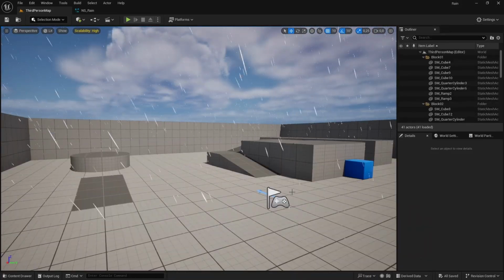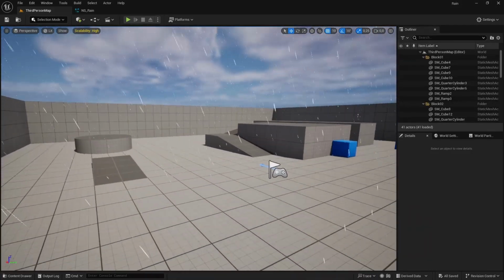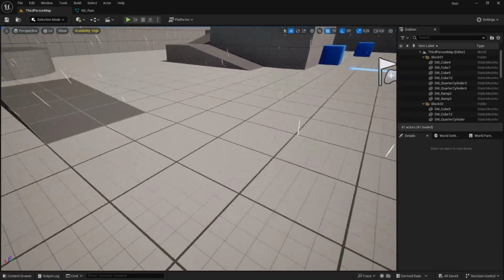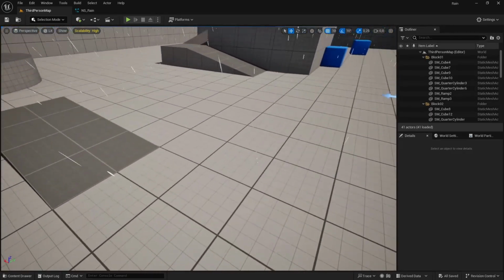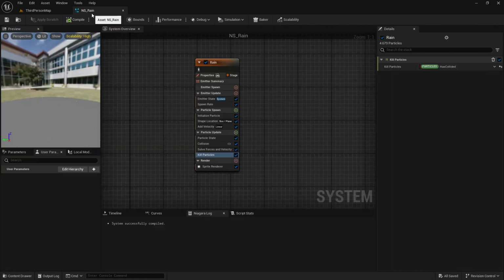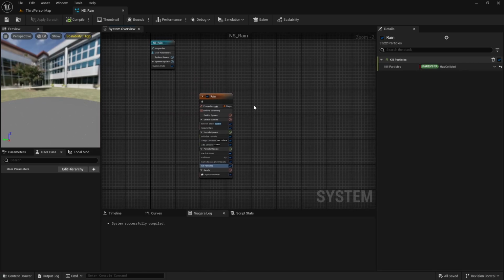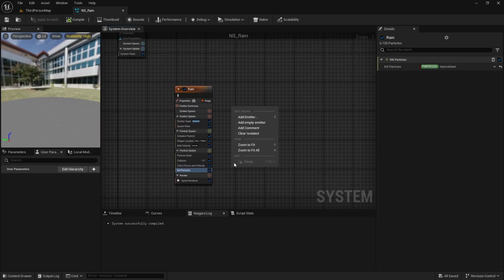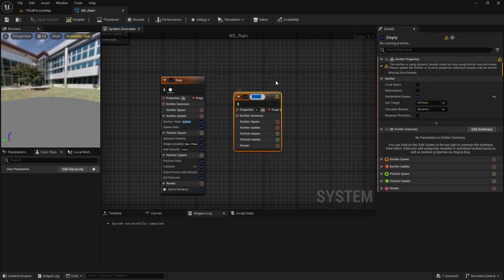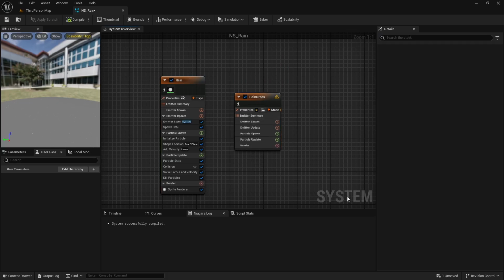Okay, so now that we have these basic rain particles here, I want to add a raindrop when this particle collides with something. So basically in the place where this particle collides, I want to add a raindrop, so another emitter. To do this, let's go back to the system and let's create another emitter here. So just right click and select add empty emitter, this one here, right? So here it is. Let's rename this to raindrops like this, and now let's add the modules.